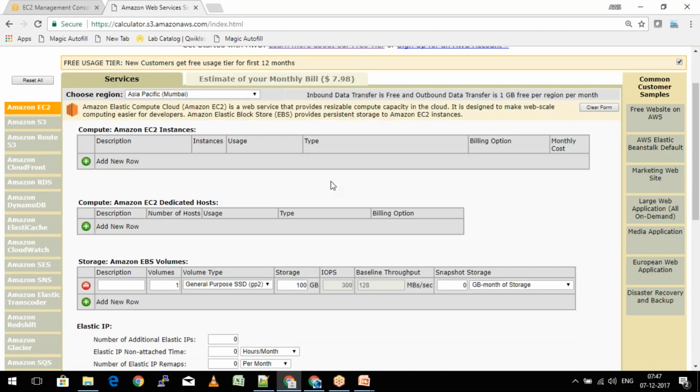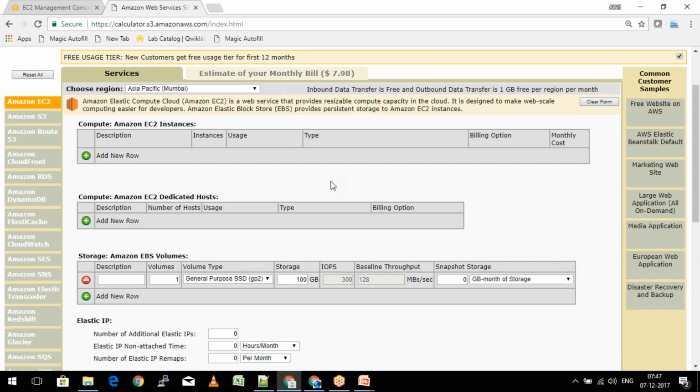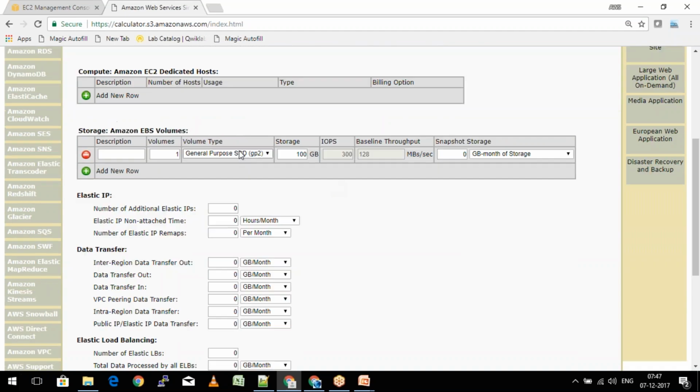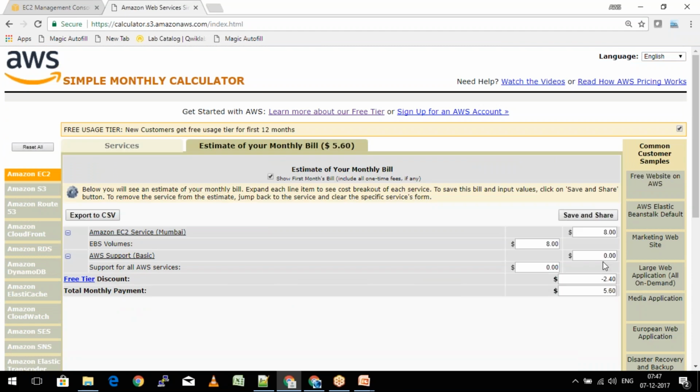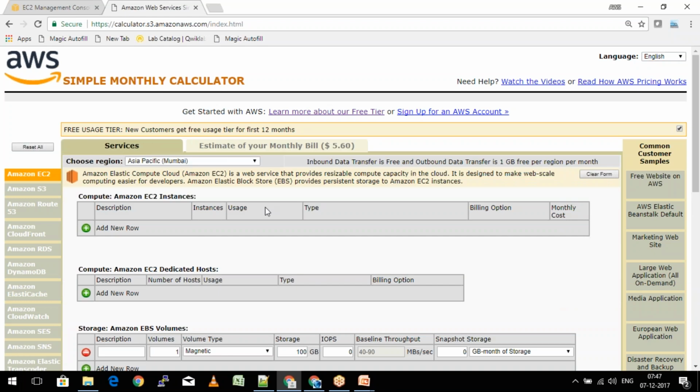And if I go further, say the same with the magnetic drive, 100 GB, you see your cost has drastically reduced. It has come down to $5.60, out of which 2.40 is removed as part of the free tier. So basically it is costing you $8 for the magnetic drive, and for the SSD drives, it is going to cost you $11.